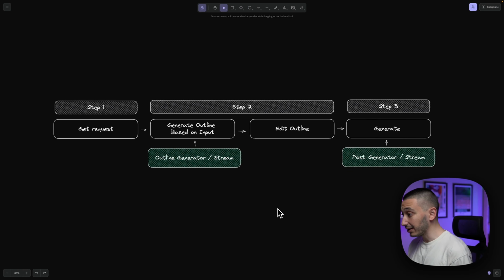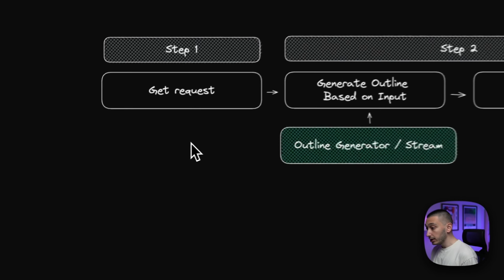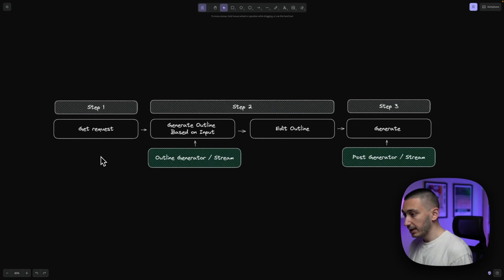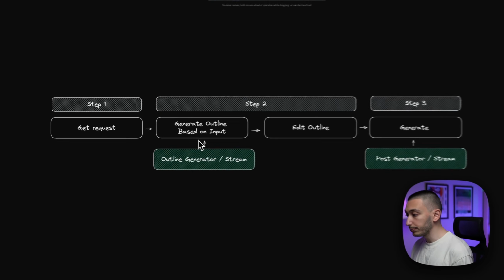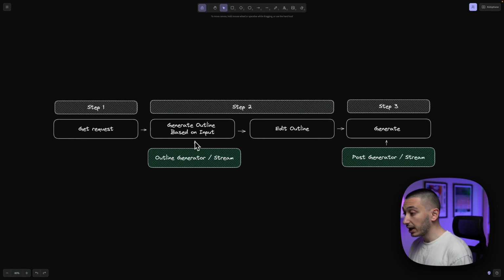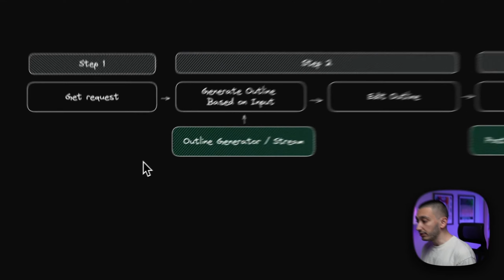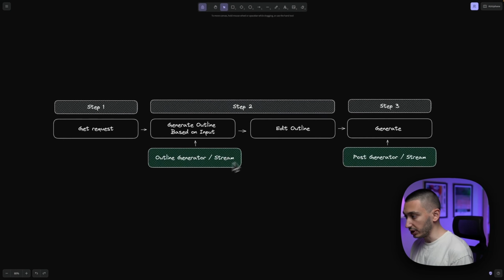Before diving directly into the code, let me show you how we structure our app. In the first step, we need to get the user's requests. This is going to be context for our blog posts. And based on this request, we will generate our blog post outline, because it's much more efficient than generating the blog post directly. And we will stream this response to the user.